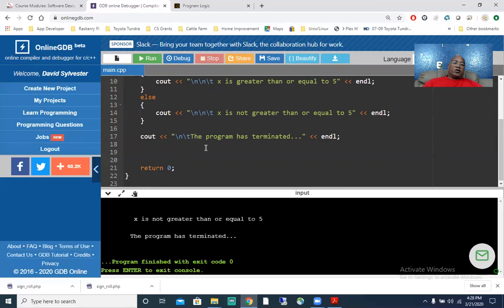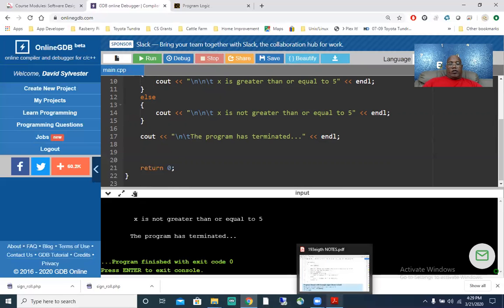Now, I could have printed out the value for x, but I just did it this way to save a little time. All right? So that's the if statement. So let's go back to our notes.